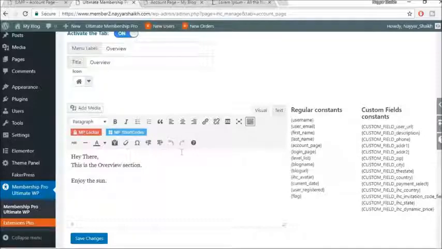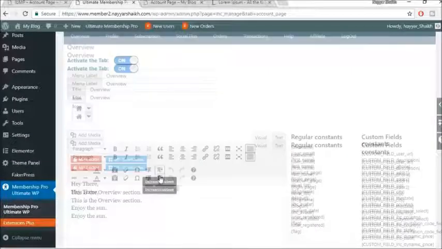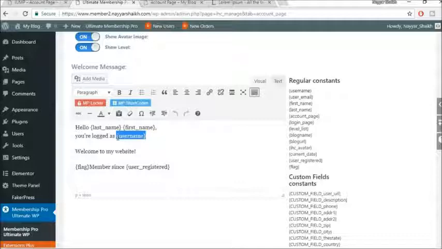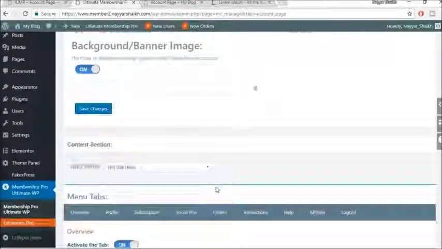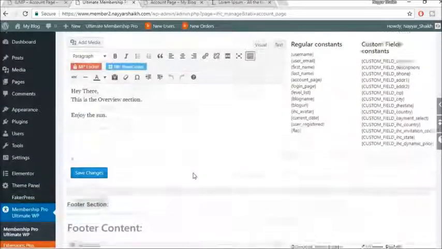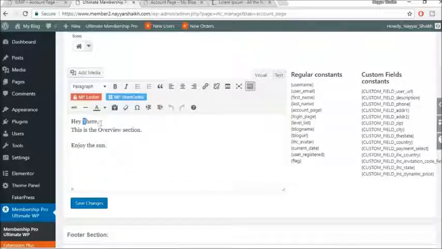You can again add something like hi Nayyar Shaikh. Okay, so what you can do, you can just copy this text from here, username, or for first name and last name. For example, let me just copy this thing, first name and last name, and let me put over here, instead of hi there, I'll put in hi Nayyar Shaikh. Okay, so I'll delete this, hi first name Nayyar and last name Shaikh. So I'll just search for last name. Here is the last name, shortcode for last name. So it will say hi first name last name. This is the overview section.